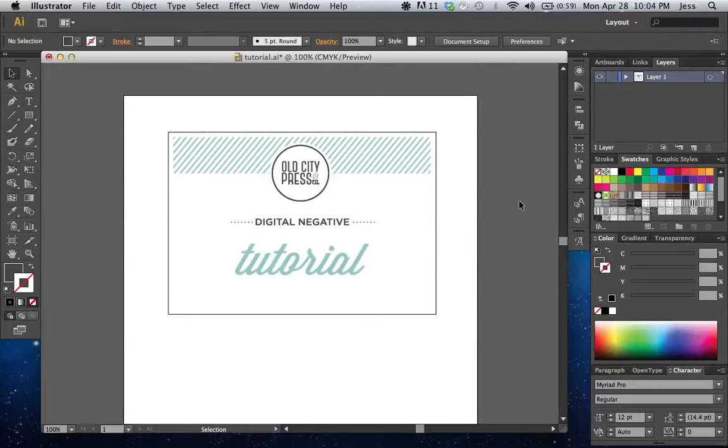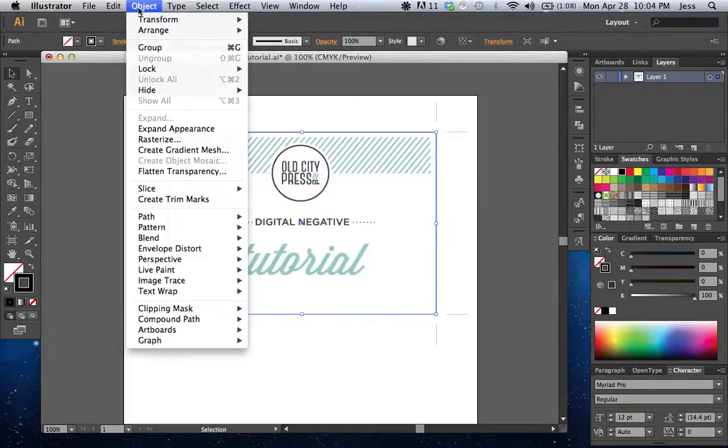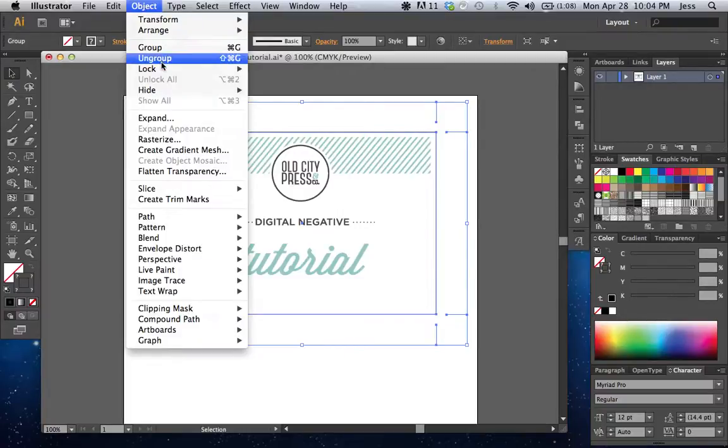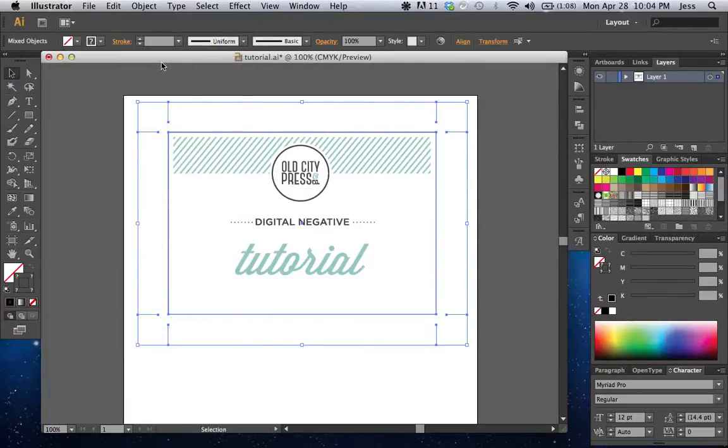Next, I'm going to add crop marks. So I'm going to select my border, go to Effect, Crop Marks, and then Object, Expand Appearance, and finally, Ungroup, because there's some editing we need to do. I'm going to deselect my border.